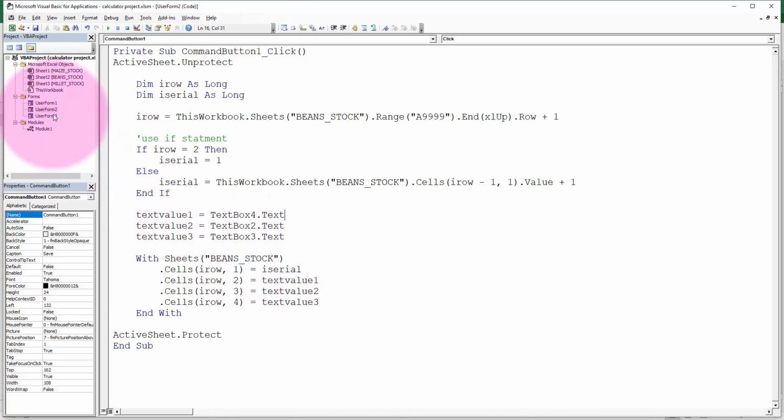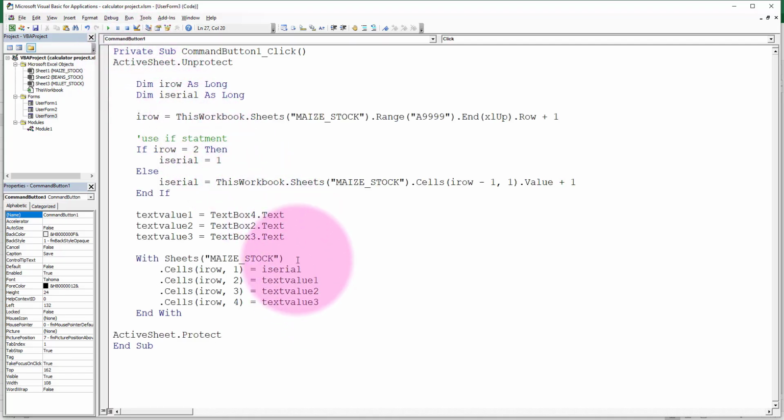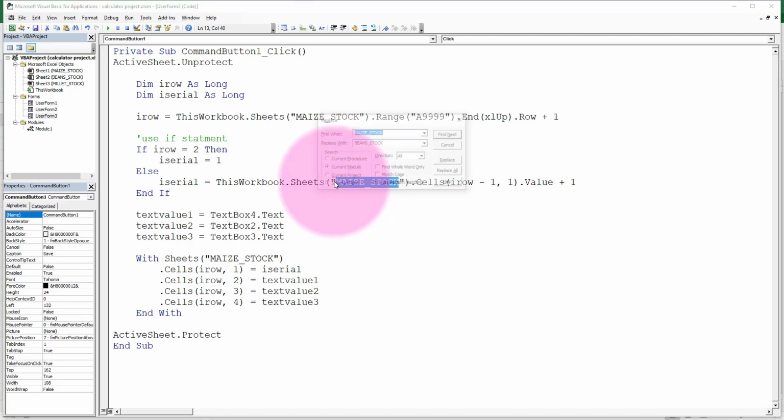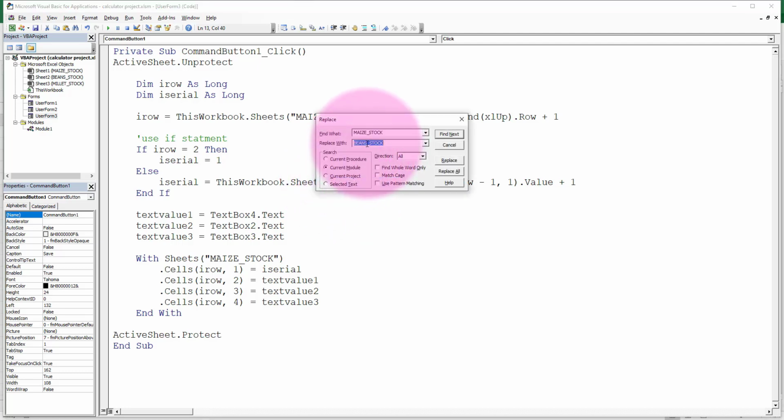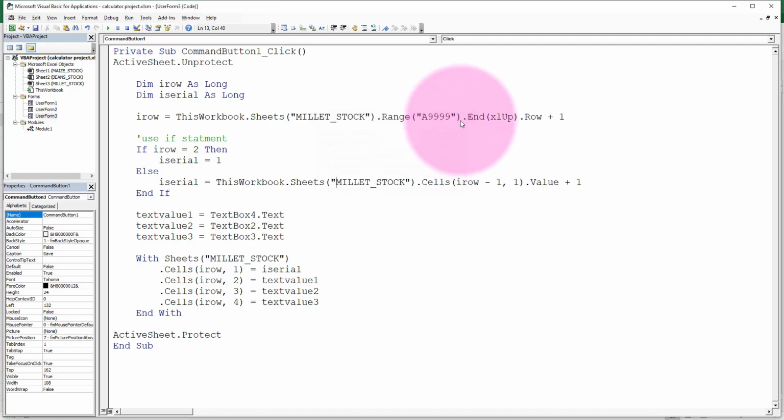So you can copy this very code and paste it inside here, and also say whenever there is maize stock, replace it with the millet stock, then click replace all, just like that. So this is now, it will also work for the rest.